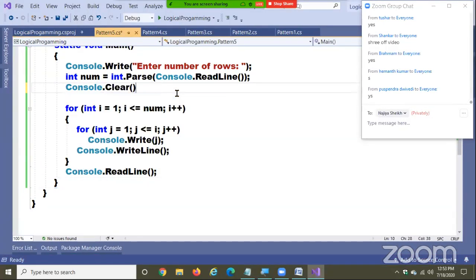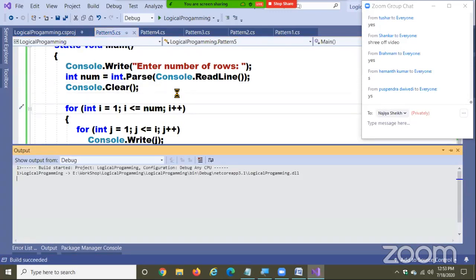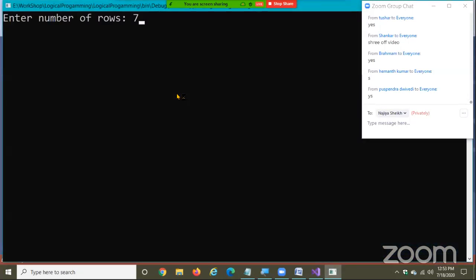Console clear. I'm sorry, I missed it. Now watch. I'm entering 7, printing it. Next, what should happen? Again, the reverse, it has to print. Again, what? 1, 2, 3, 4, 5, 6, then 1, 2, 3, 4, 5, then 1, 2, 3, 4, then 1, 2, 3, 1, 2, 1. This is what?